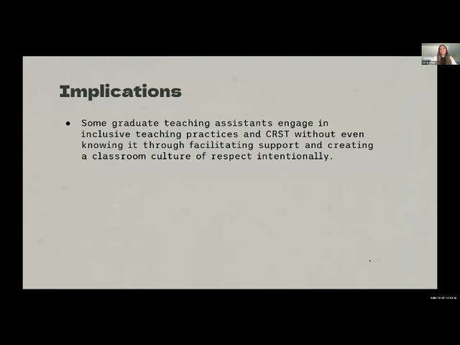So the first is regarding the use of inclusive teaching practices in culturally responsive science teaching. And that is that we've seen graduate teaching assistants are already doing some of these things without even knowing it. So before receiving training, before they've gone through the course, we have multiple graduate teaching assistants saying, "I'm facilitating support in my classroom. I'm learning my students' names, their pronouns, their personal history. And I'm creating a classroom culture where students feel connected to me, where students feel comfortable, and this is a priority for me." So this was really encouraging for us to see.